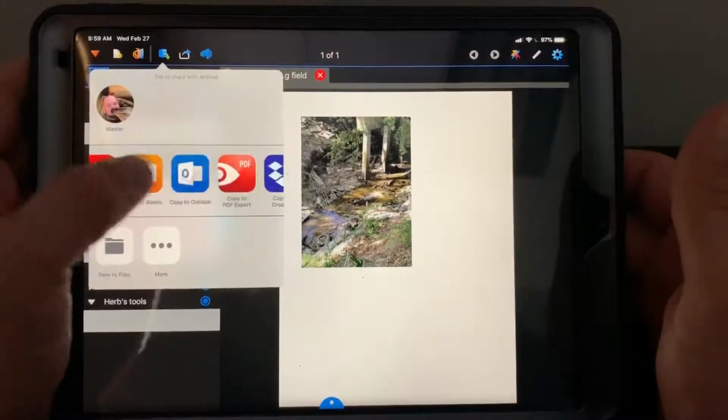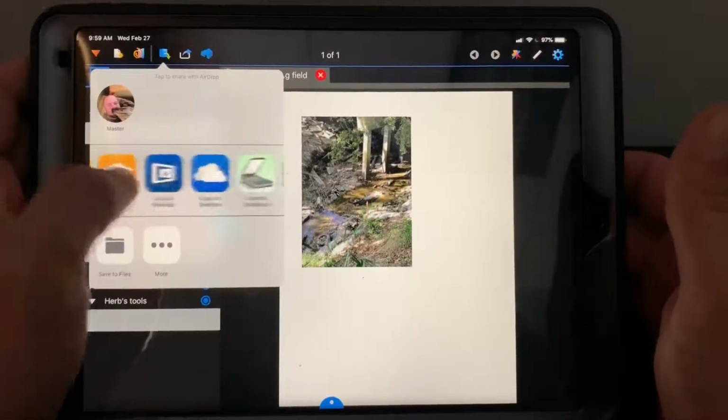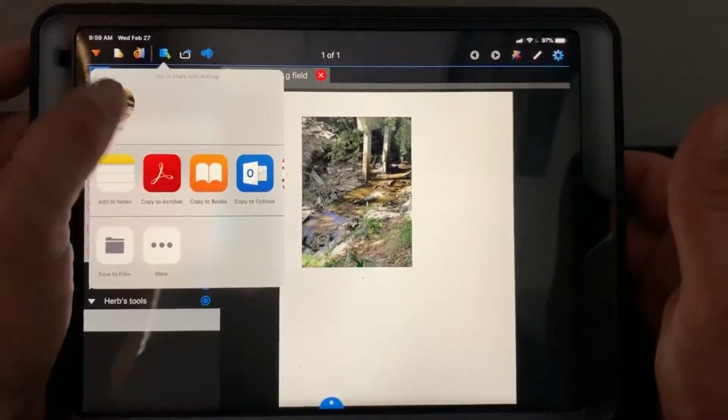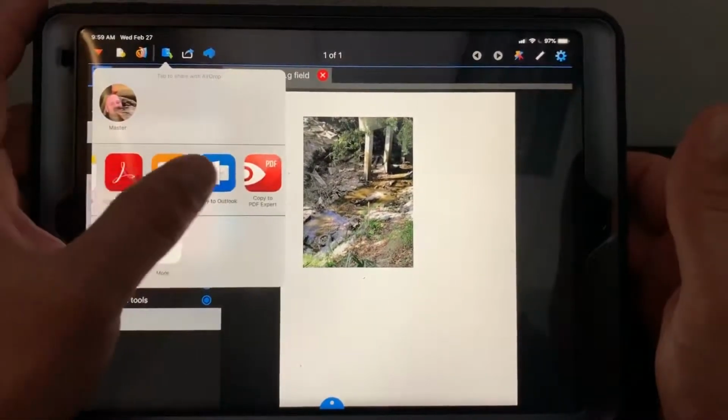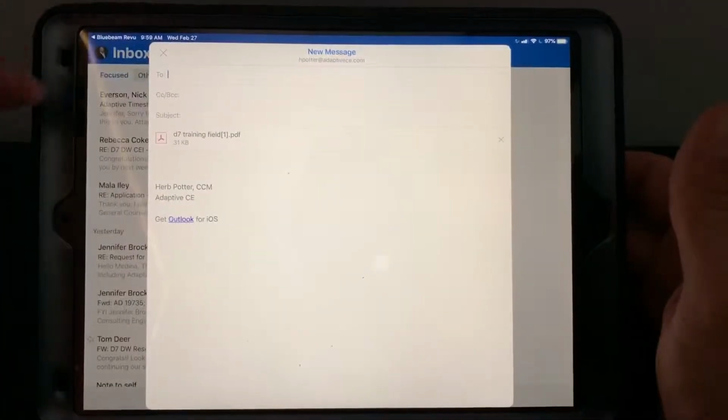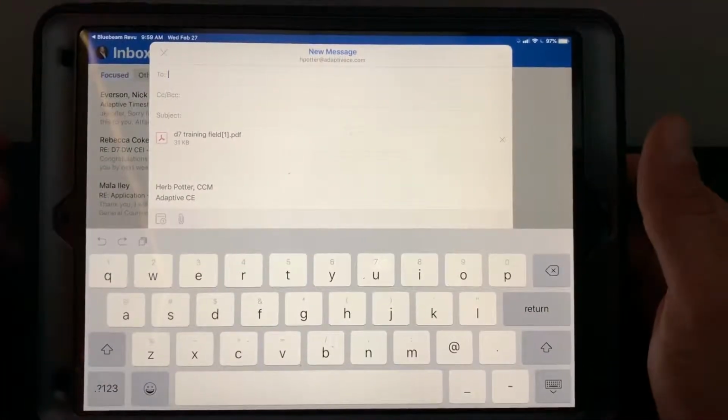And if you look here, it gives you options. You can airdrop it, which you guys do not have, but if you did, it would show up here. You're going to go to Copy to Outlook, and this is now going to open this in Outlook, and I can send it to anyone from here.